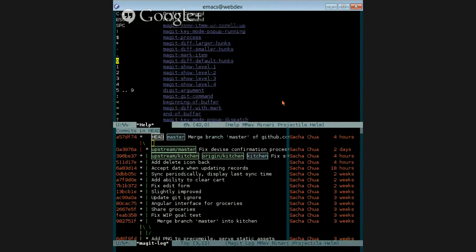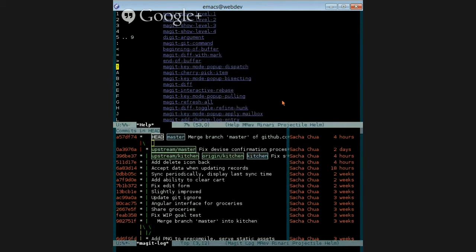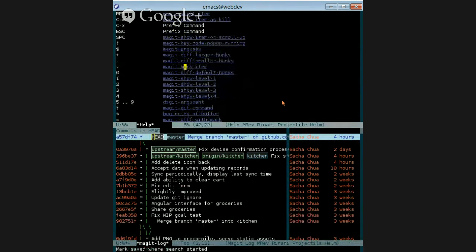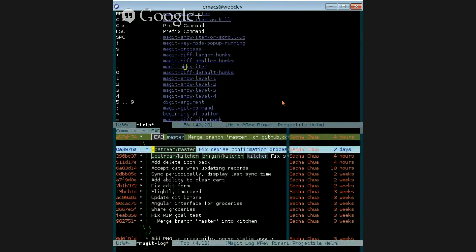To adjust the size of the diff, I get diff with mark. Maybe I should just mark the two of them. How do I mark things again? Mark. Okay, dot is mark. Dot. Oh, okay. I see.